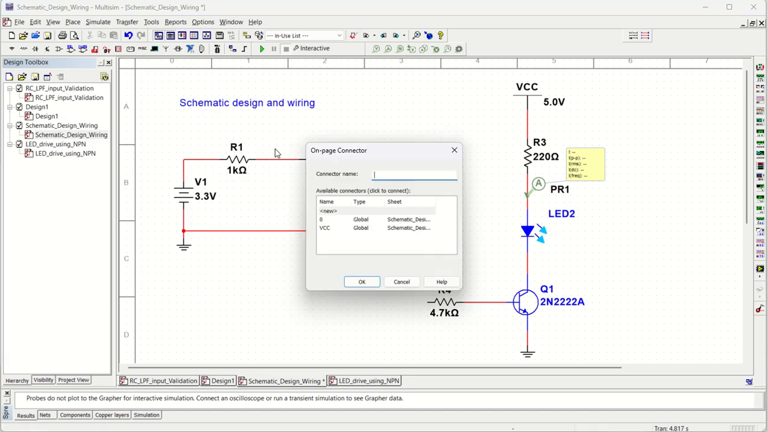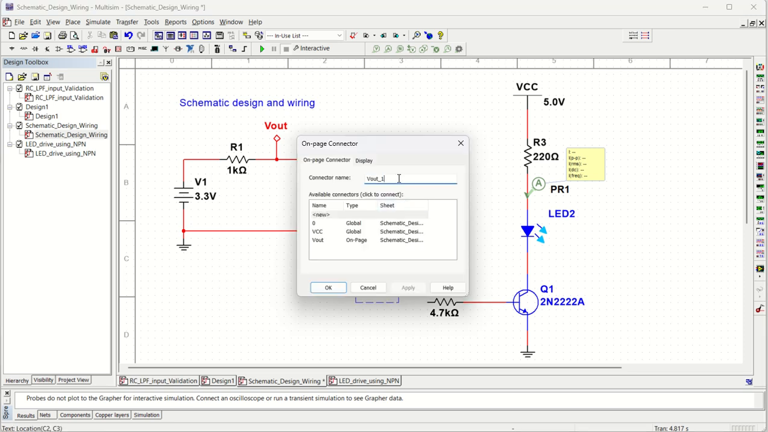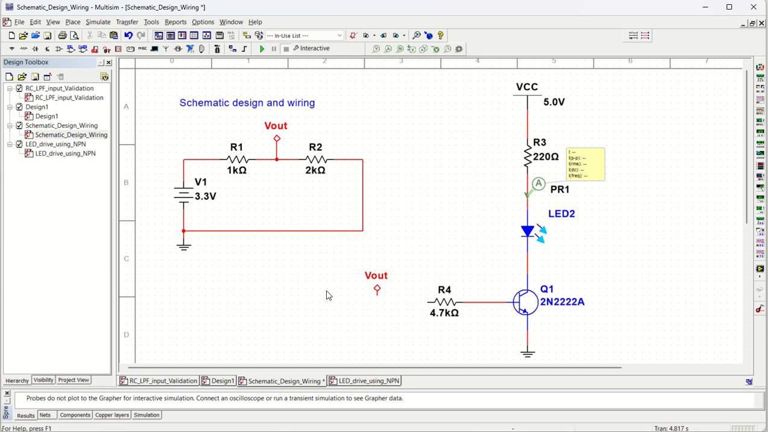I'll put the on-page connector here and give the net name as V out, let us say. So my V out net name is connected. Now the same connector I'll put one more here. It is renamed as V out 1. I'll just go and name it as V out only. And then connect it here. So both of them I have done manually, and now it is working. Understood?